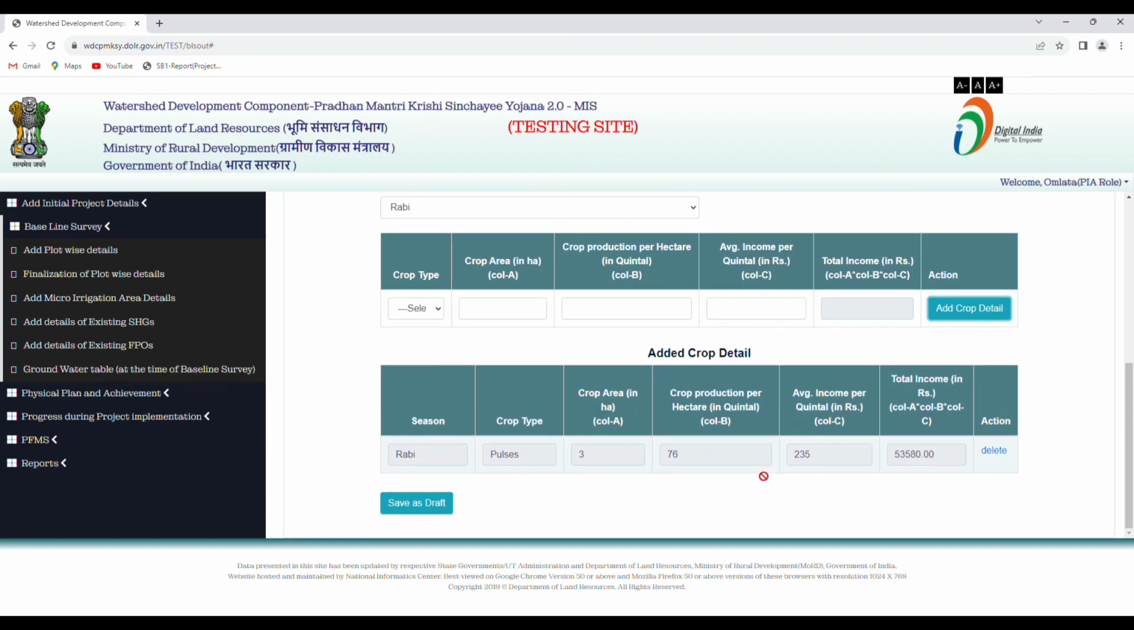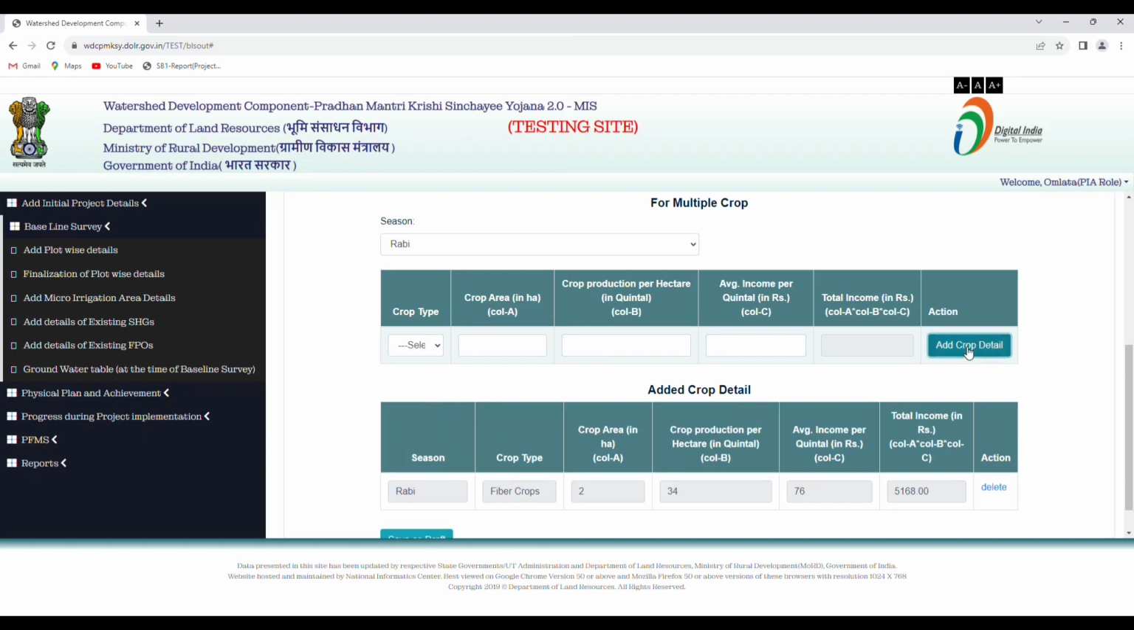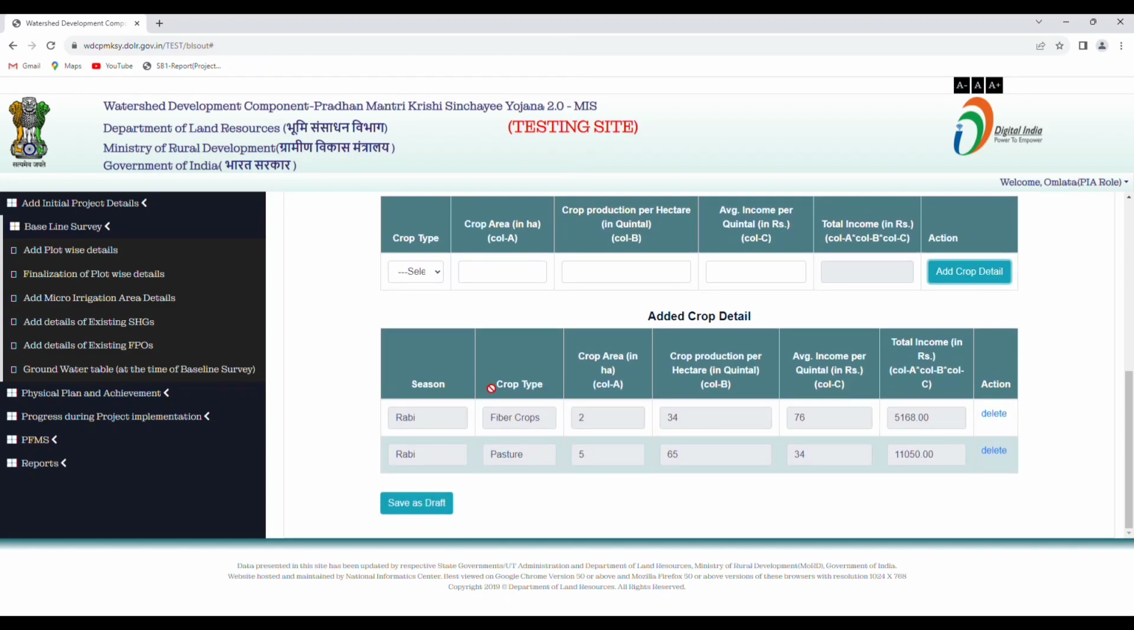The entered data are displayed under Added Crop Detail. If the data is entered wrongly, then you have to delete it and re-enter the data. You are free to enter as many different crop details as you want. Be careful not to enter a higher value in crop area than the plot area.